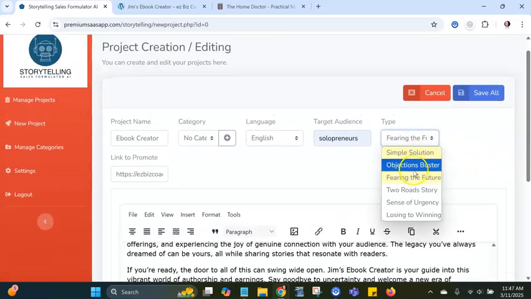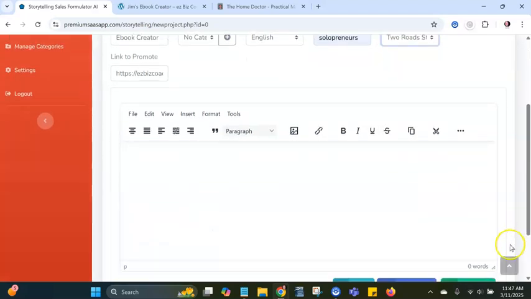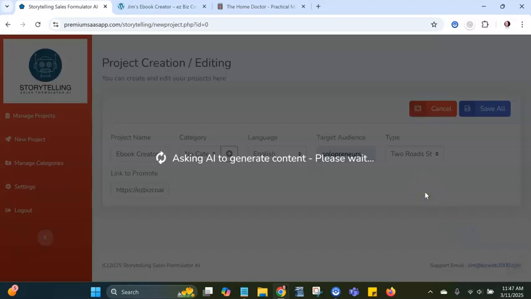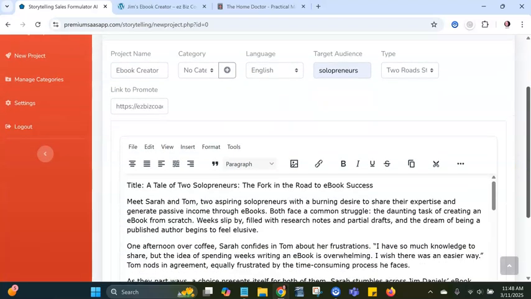So now let's go down to the Two Roads story. This is one of my favorites. The Two Roads story generates a story that explains two separate paths that two people might take, one leading to frustration and the other leading to ultimately resolving their issues and getting them help with what they need.